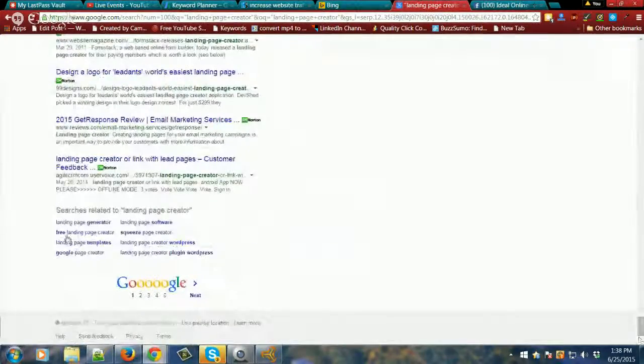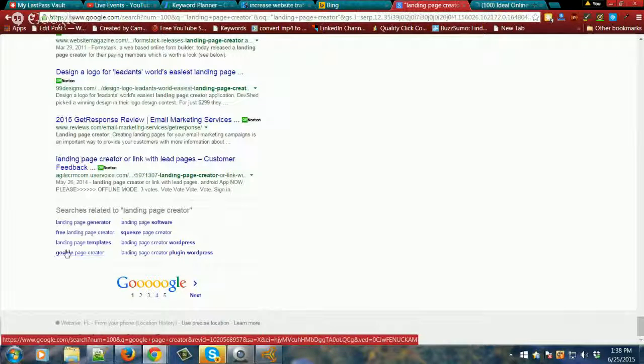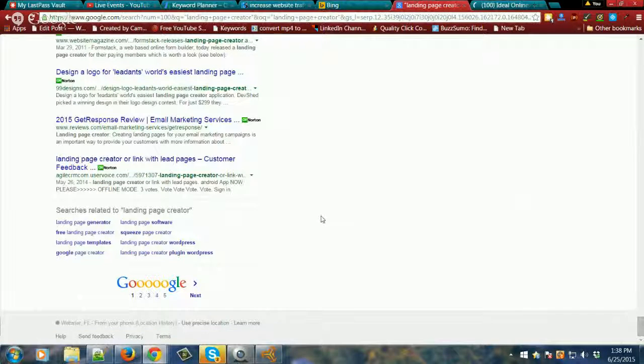And at the bottom, look at this. Landing page generator, free landing page creator, landing page templates, Google page creator, landing page software, squeeze page, landing page creator, WordPress plugin. Lots of extra keywords. If they're relevant, which most of these are pretty relevant together. I don't know about this Google one, but most of the rest of them I could actually use.